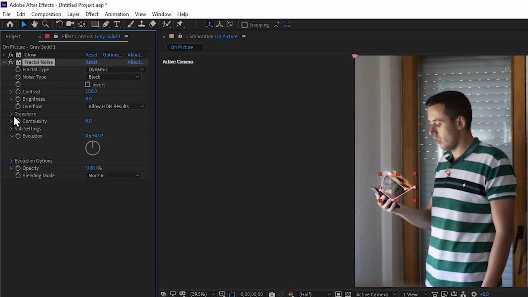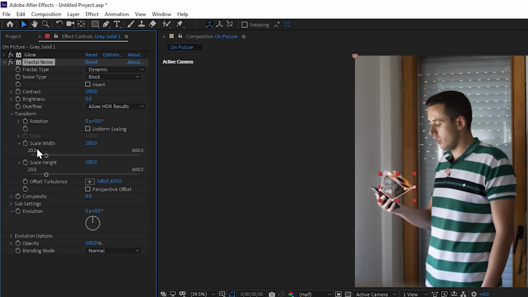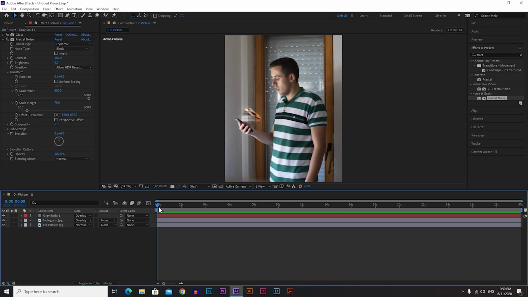Go under this transform here, click on the arrow, and just uncheck this uniform scale. You will see that we have the scale width and scale height differently right now. For the scale width, just put it on maximum, and for the scale height, just lower it a little bit. And I think that this looks okay.